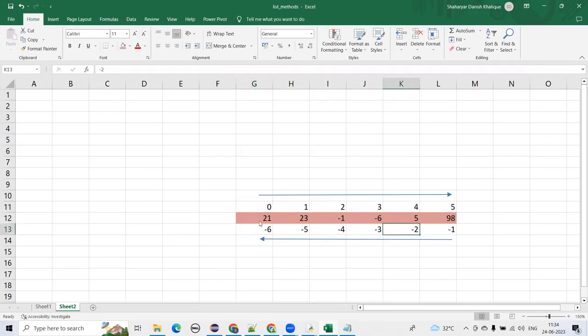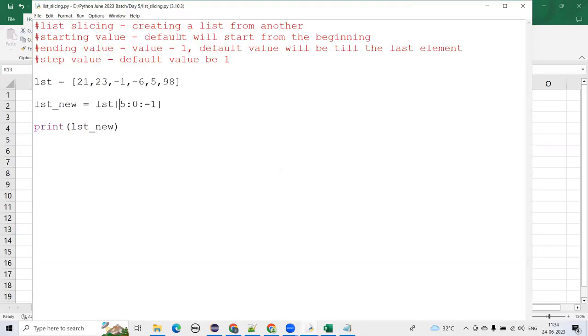So this is clear. Let's check your understanding a little bit more. If we give a 5 in the middle.